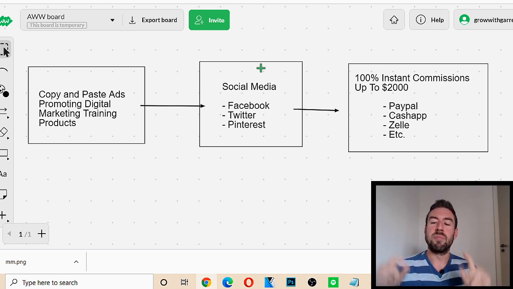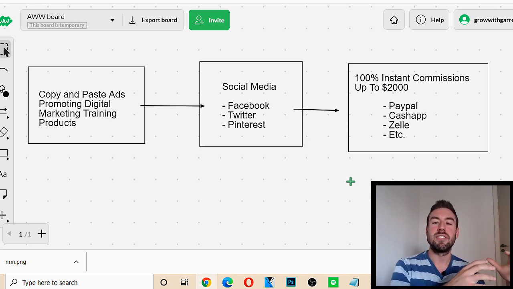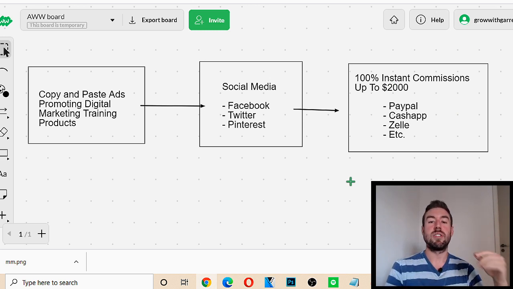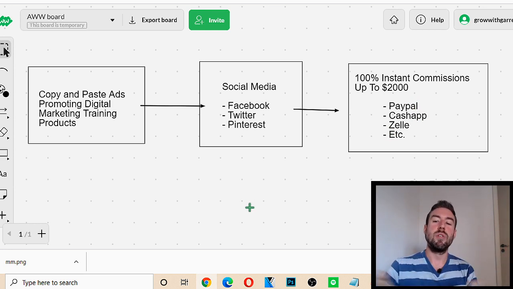But here's the cool thing. You get to earn 100% instant commissions up to $2,000, because one of the levels inside of these products is a $2,000 level. And when someone goes to your link and decides to buy, you're going to be able to collect that money instantly into whatever method you choose. You can do PayPal, Cash App, Zelle. I personally use Stripe most of the time, which is a very safe way to collect this money. And it's really, really this simple.